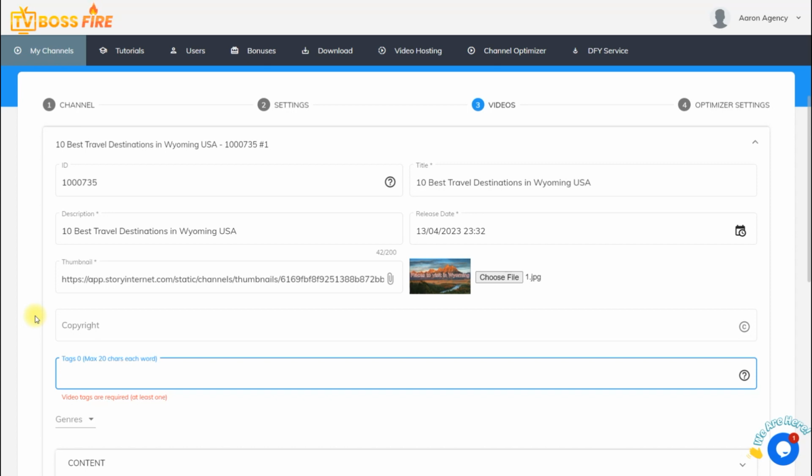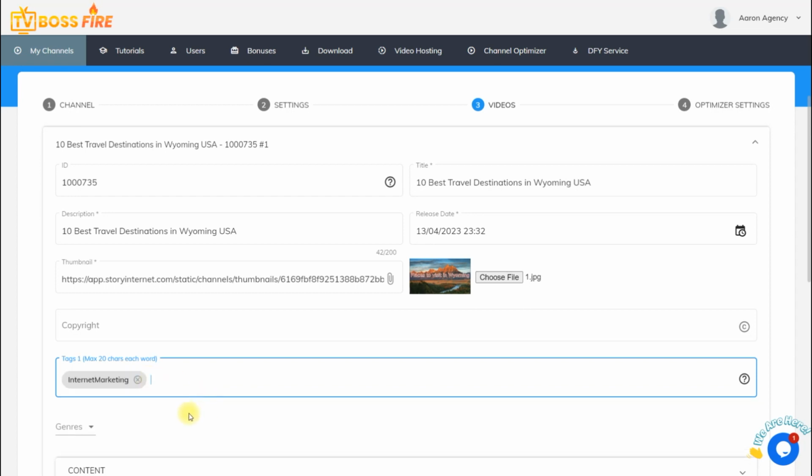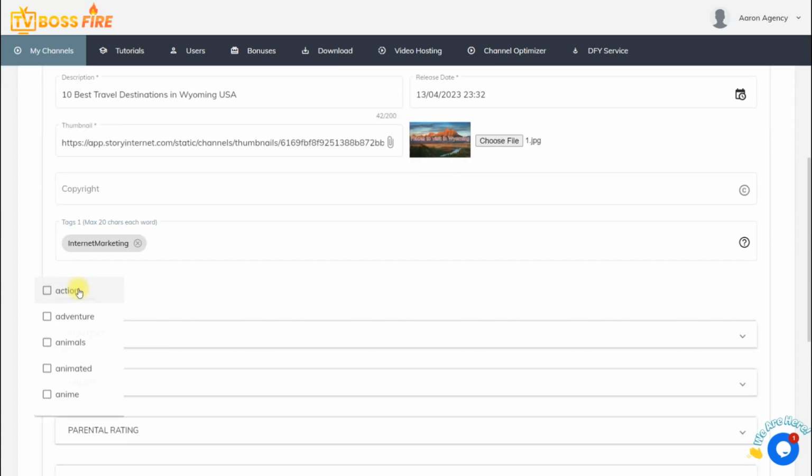If you intend to publish the channel on Amazon Fire, you may want to use, let's say, internet marketing spelled this way, because that's how it will show up on Amazon Fire as a category. Make sure that you don't use any special characters or leave spaces either. Click enter and the tag is active. The next field is genre, basically the content type, comedy or a drama or educational, and so on.